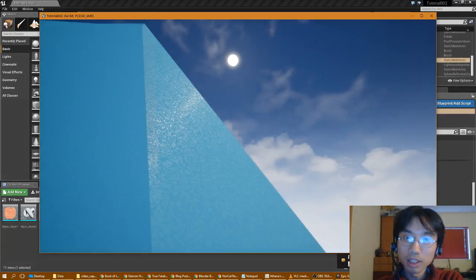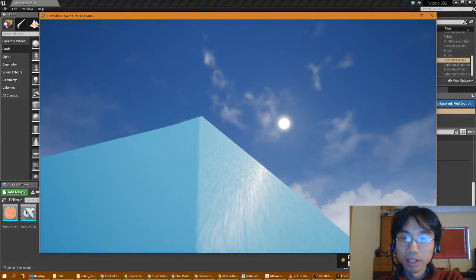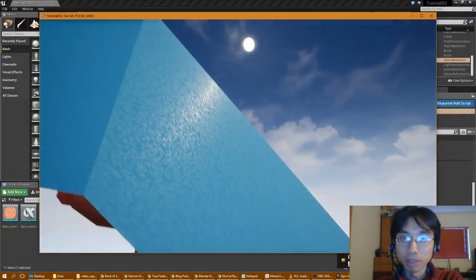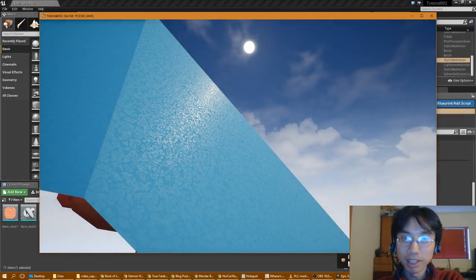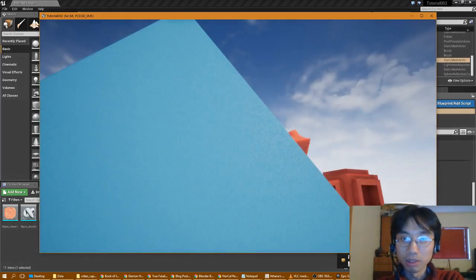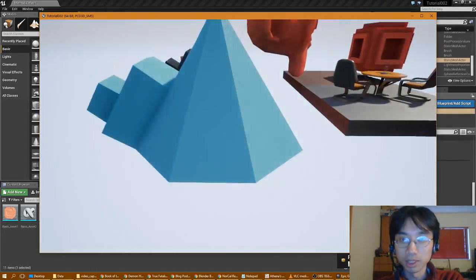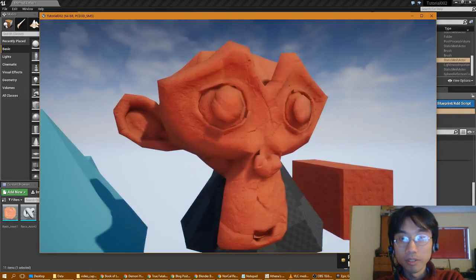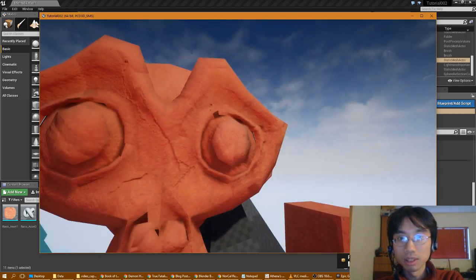If we get it at the right angle, there's noise on the specular map, so you can see how it reflects light like that. Maybe it needs to be a bigger scale. I'll just scale up the noise, make it noisier and bigger. The monkey head is still slightly problematic.